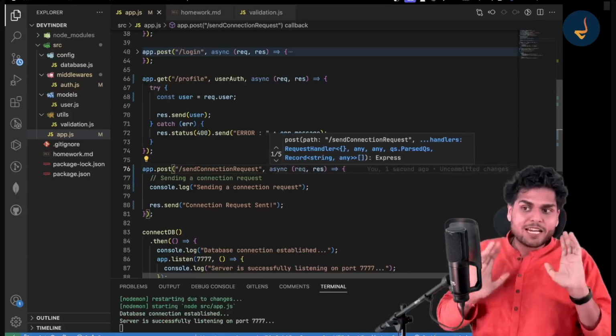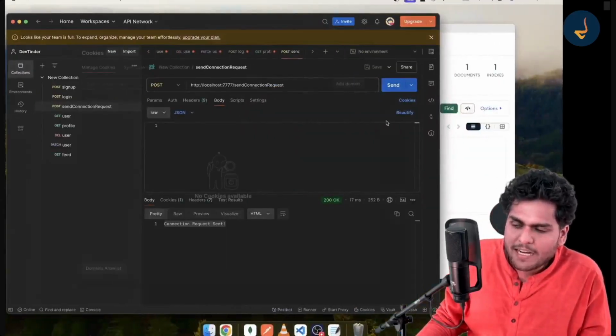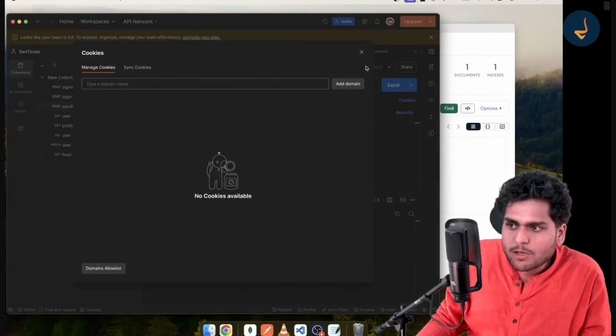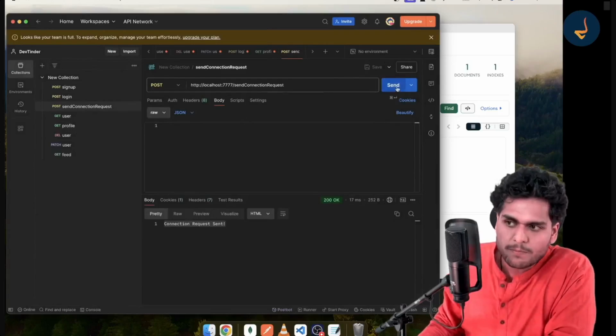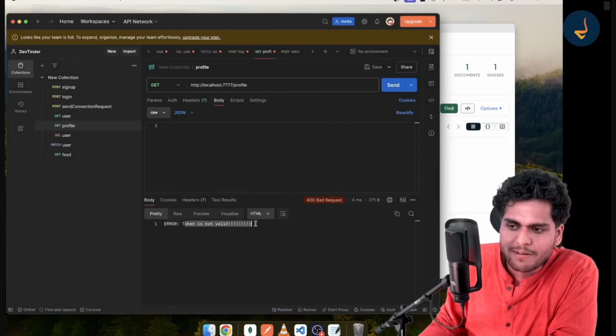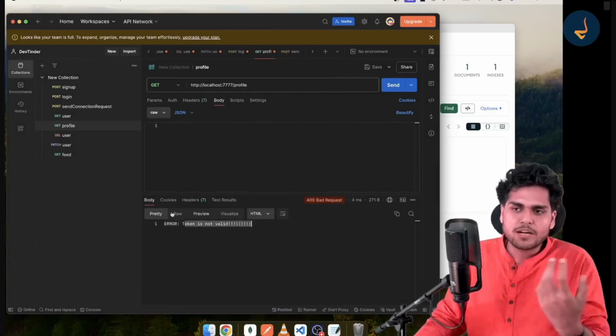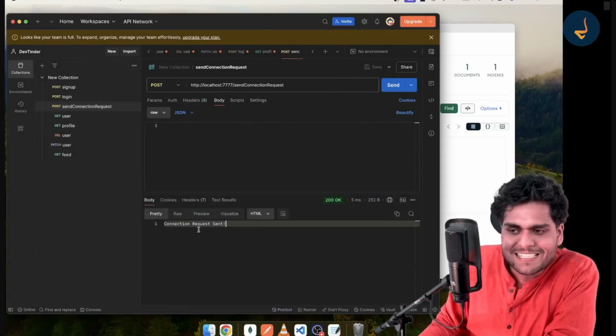See, this middleware was not added and I was able to make the API call. In the cookies, do I have any cookie? Yes, there is a cookie. Let me clear all the cookies. Now there is no cookie. If I go to my profile, I cannot access anything because the token is invalid, the token is not present. But if I send the connection request, I can still send it.